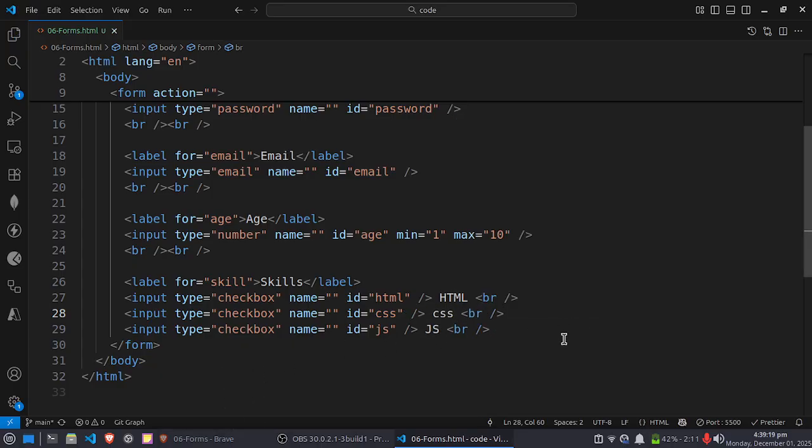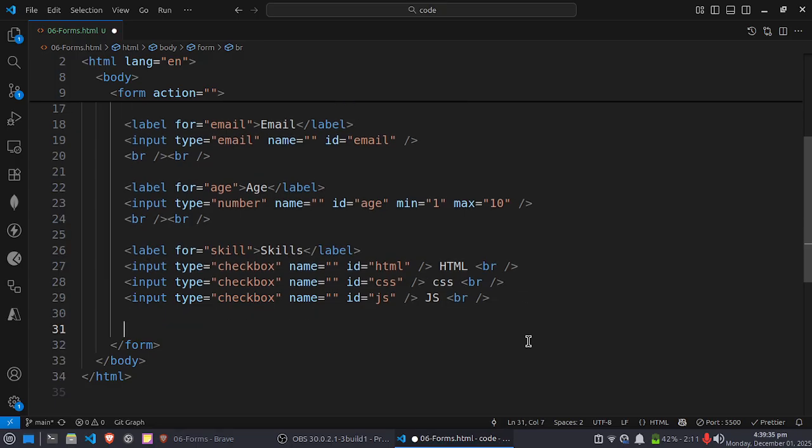So next is the checkbox. Here we can select multiple options, and in radio buttons we can select only one. Radios with the same name form a group and only one can be selected, but in checkboxes we can select multiple options. So let's see the radio button.